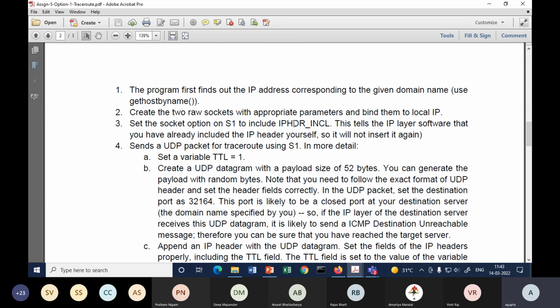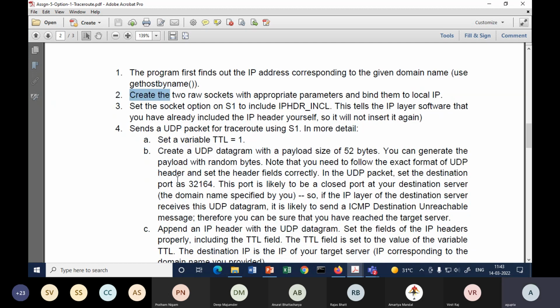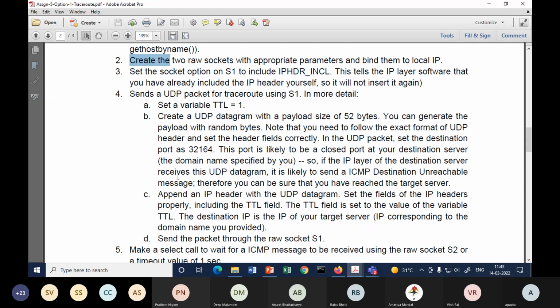Now, first you find out the IP address of www.itkgp. Then you create the two raw sockets. That's also okay. Now this is something that I have not yet told you. I'll come back to this. Give me a second. I should have told you this earlier. But okay, let's just look at the next one. Ignore 3 for the time.